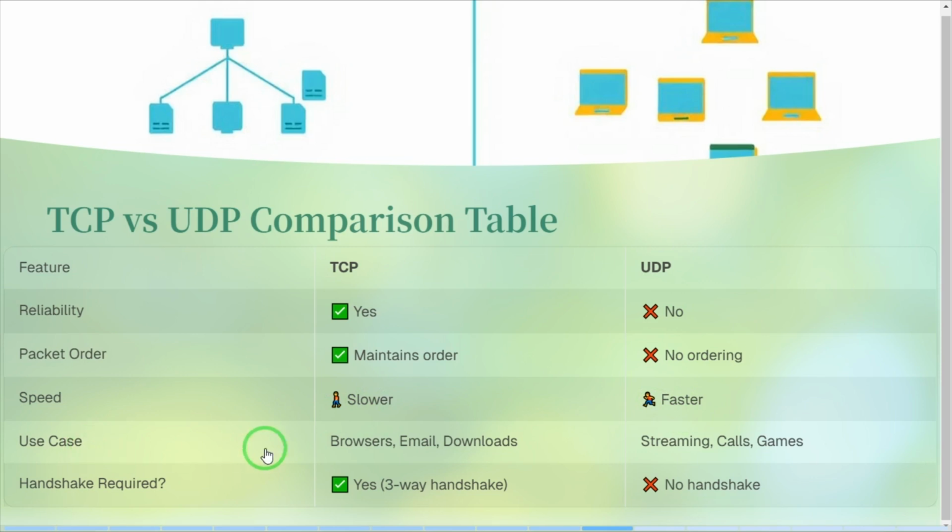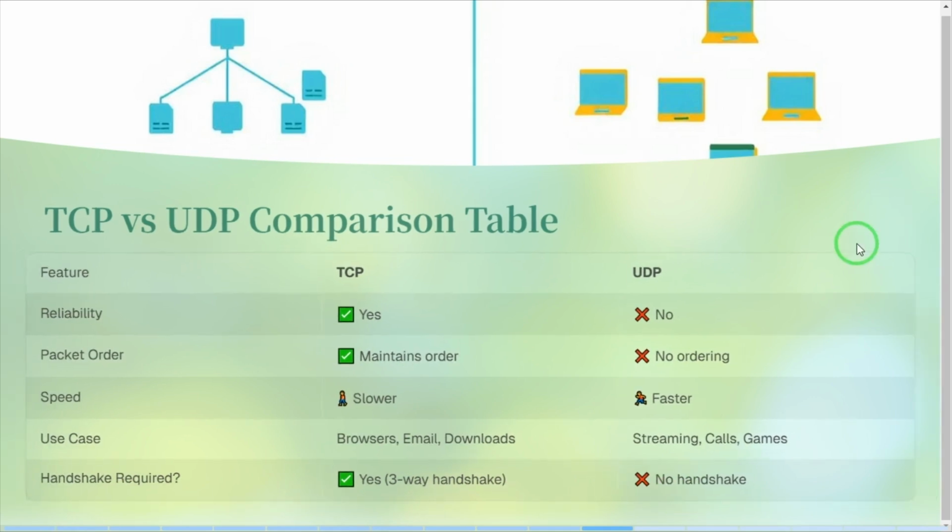The use case for TCP is browsers, email, and downloads. In downloads, you have to download all the packets of the particular software in order to install it. For UDP, it's used for streaming, calls, and games. So this is the reason why sometimes you're in a call and you get a disconnection. Handshake required: yes, a three-way handshake for TCP, and for UDP, no handshake is required.